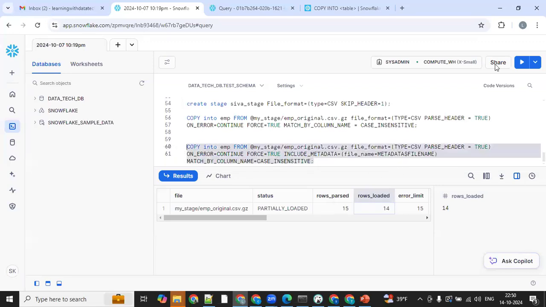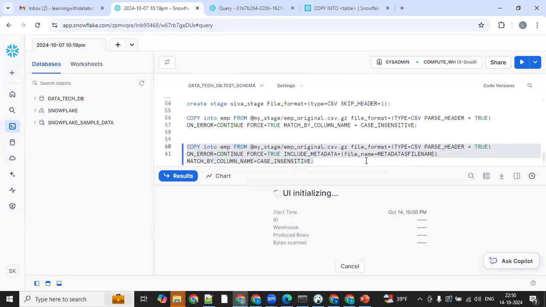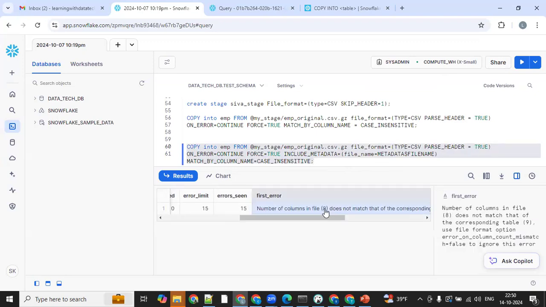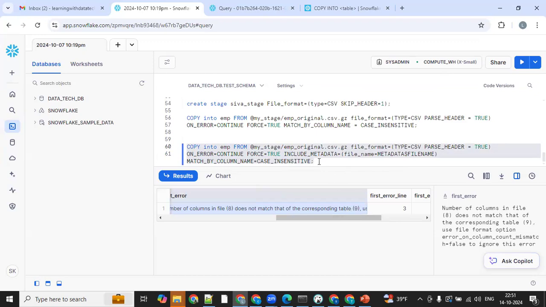We need to backtrack. Load failed. What could be the reason? Number of columns. 8 does not match 9. No, in the table we added one more column, right? That's okay. We are telling clearly file name. Source is 8 columns and the table is having 9 columns. No, but it should support, right? Since they have given this option here, they have to support that.